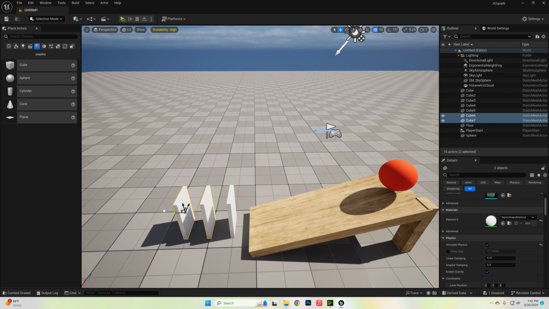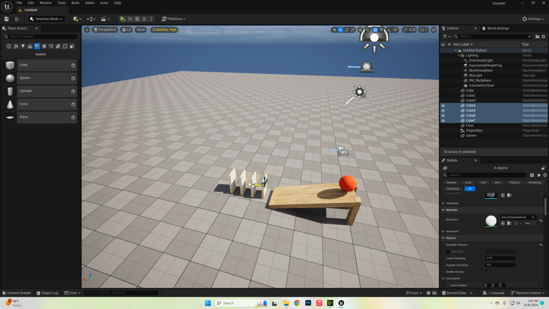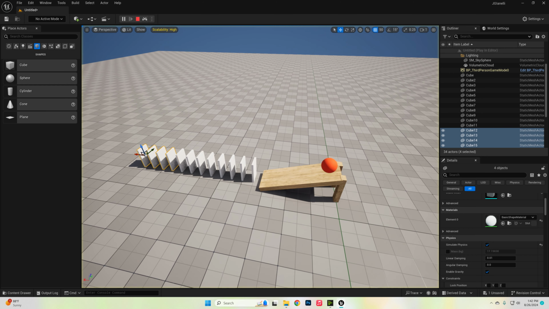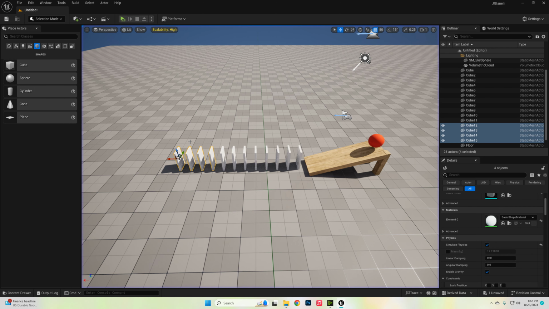So I can hold down Alt and select 2 at a time. Sorry, Shift. Now I'm selecting 4 at a time. And then it goes like this. Cool, so we got some dominoes.